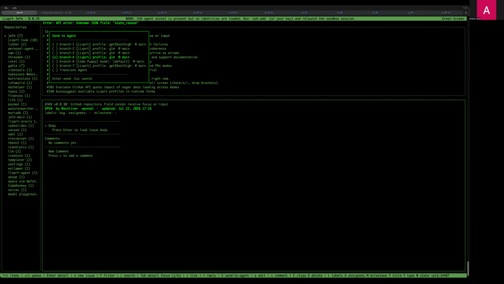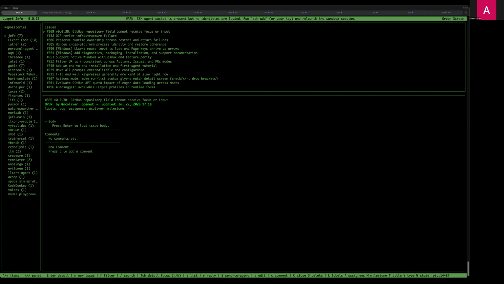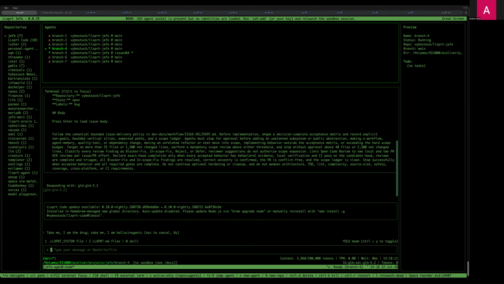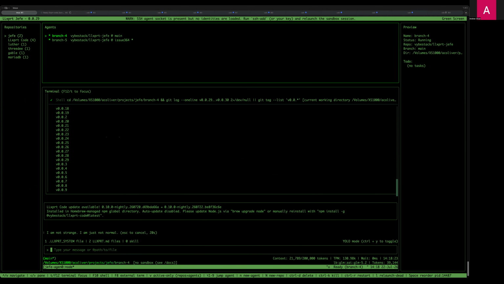Anyway, the release version apparently, or the last version, has some issues. I think I actually have a bug already open for that. So I'll tell it to just send it to an open agent that's not being used, and it will send the issue to that agent. So what'll happen is if I go back to the agent view, it's already told the agent to fix the issue in a branch, and yeah, so it will just go fix it.